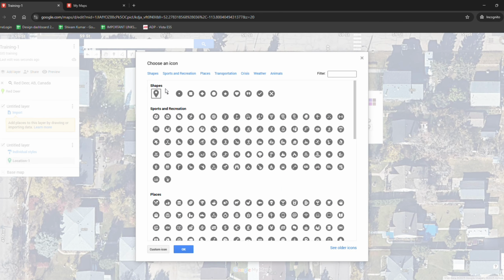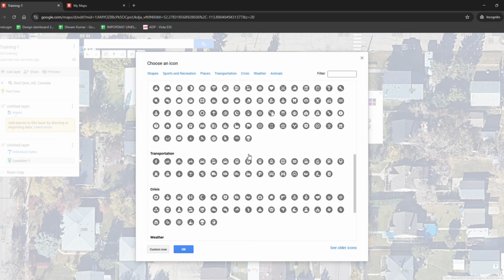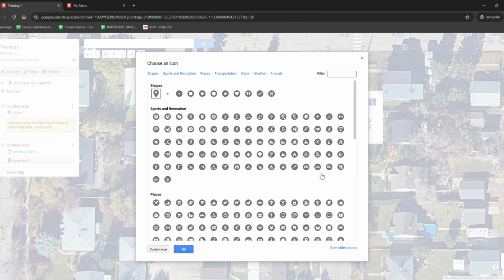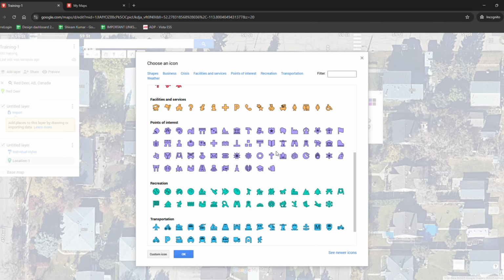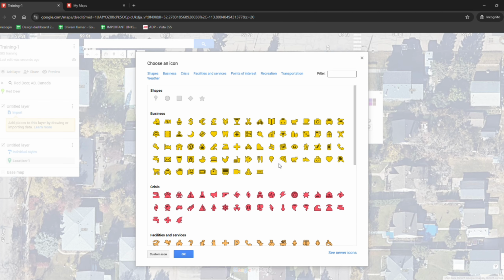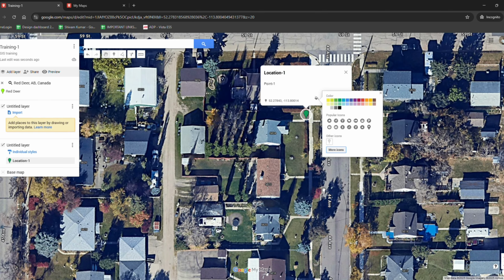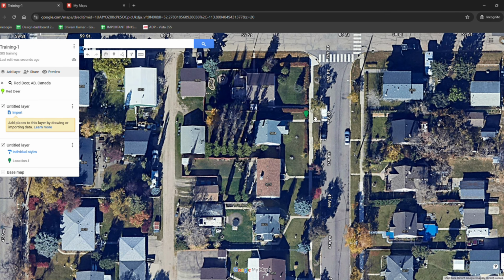If you want to select one, see, every marker belongs to some criteria, like a shape, or a location which belongs to sports and recreation, places, transportation, crisis, weather, animals. So there are multiple markers. There are also some older icons, see here. So you can also use these older icons while creating your mark point. By default, if I have to take any mark point, let me take this one and hit OK. So you can see it is coming like this.